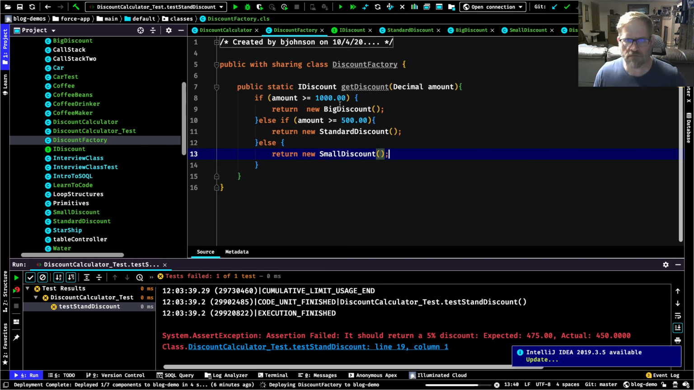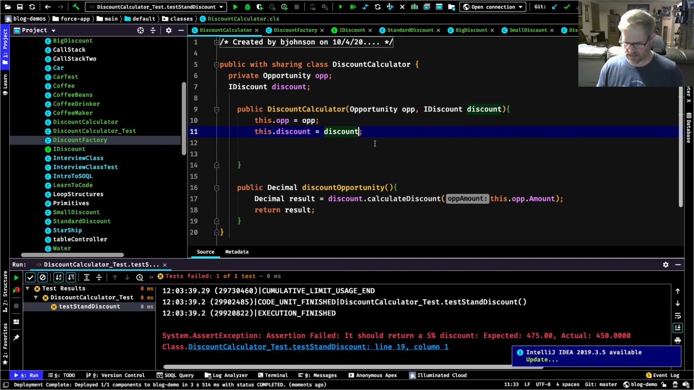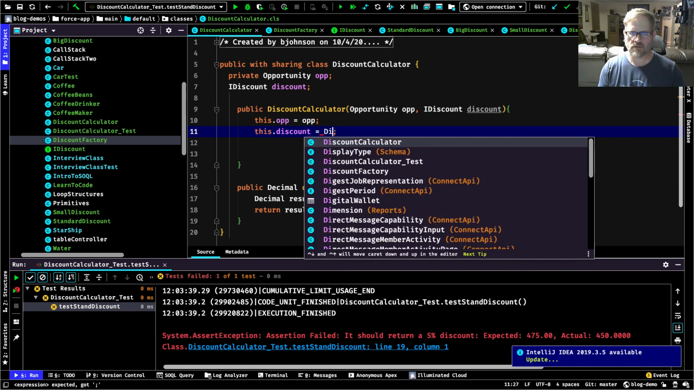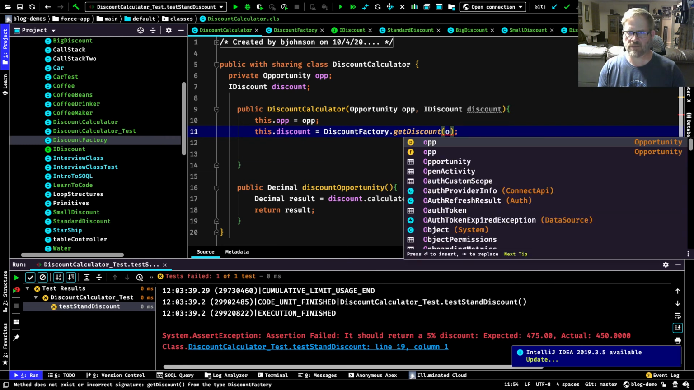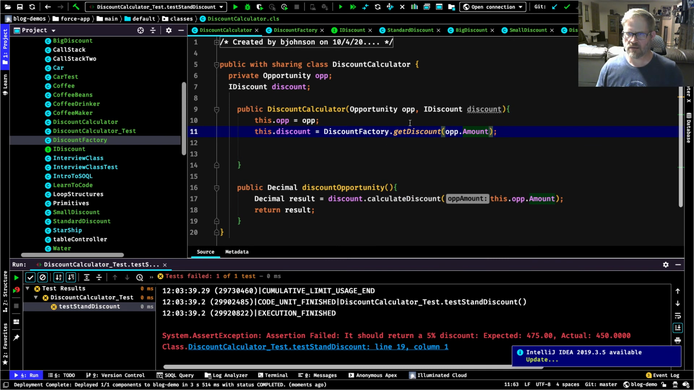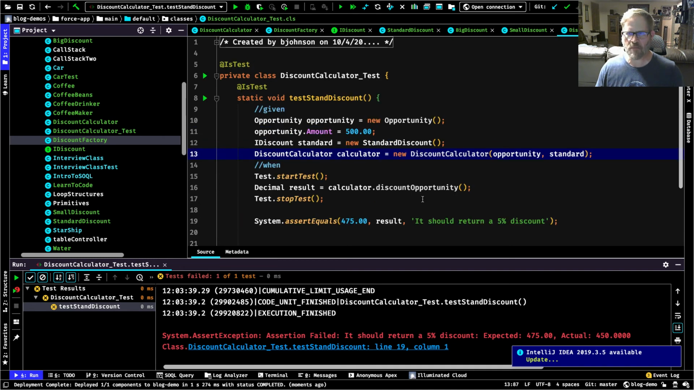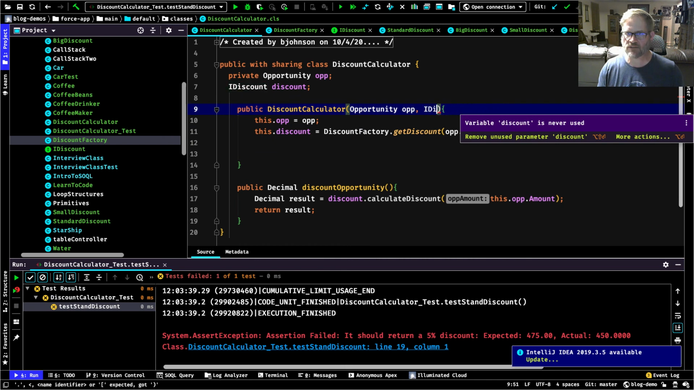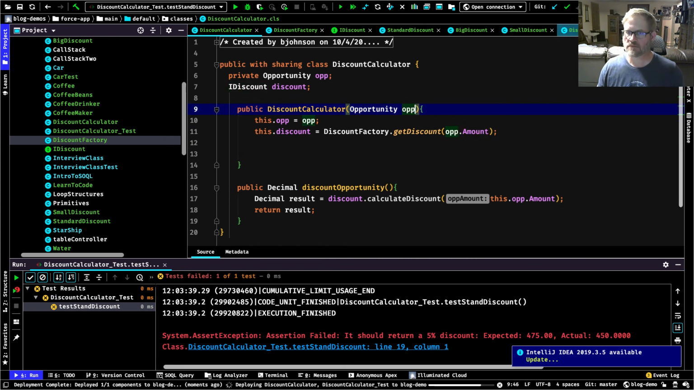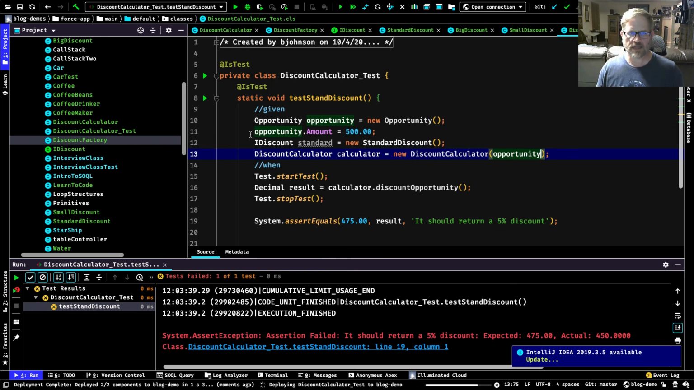So now we have this little factory class, right? So we can go back to our discount calculator, and we can say this dot discount equals discount factory dot get discount, and we're going to pass in p dot amount, right? So now, if we did all this correctly, if we go back to our test, make sure oh, we don't need that. We took that out of the constructor, right? Because we're getting it from the factory method. And let's run our test.